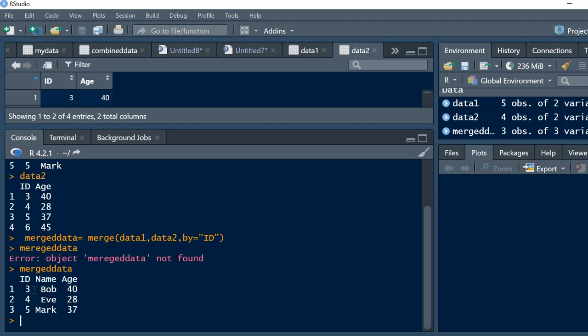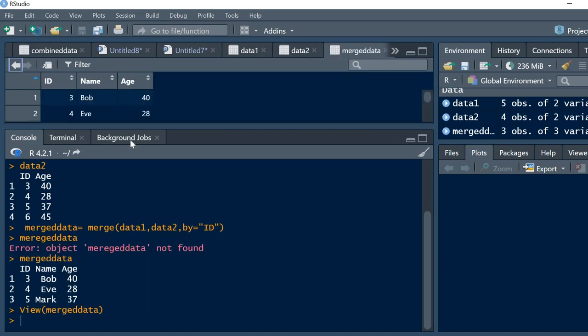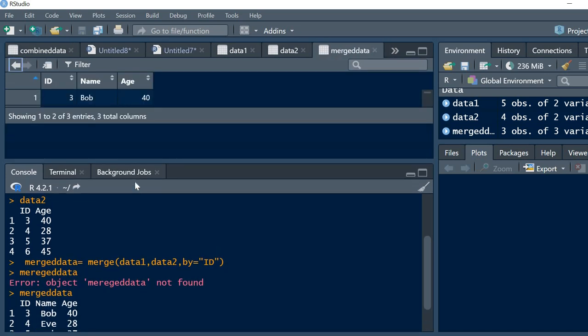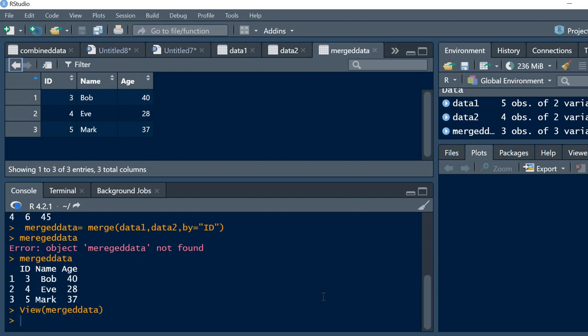So now for the 3 observations, we have age. So it has merged. Now we have ID, we have name, we have age. You can also see it by the View function in the above panel. Merged data. Okay, let me show you. So you have 3 columns now. It has been merged now. So it is exactly the way Vlookup works in Excel.